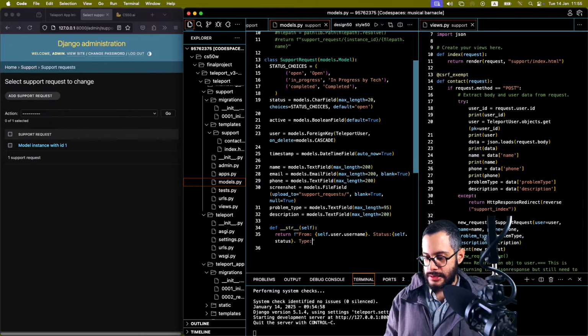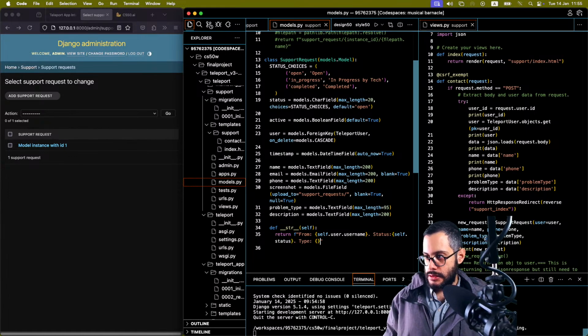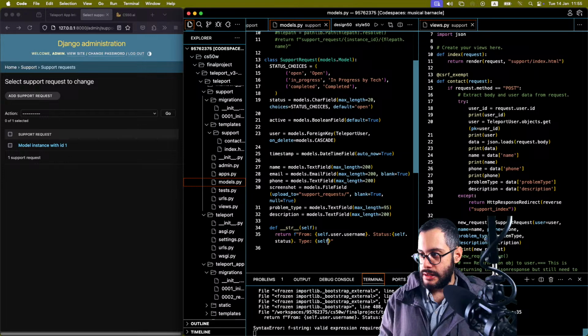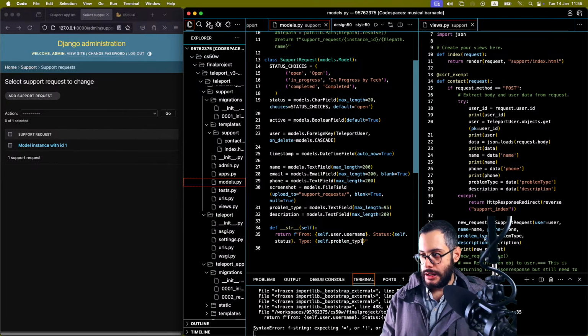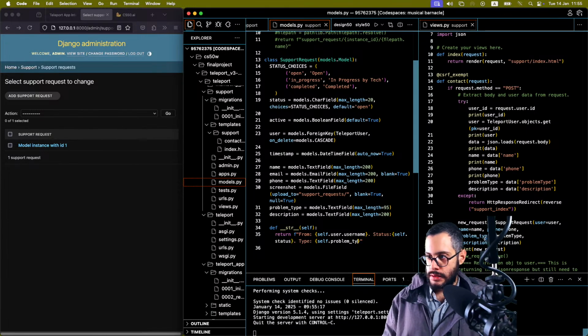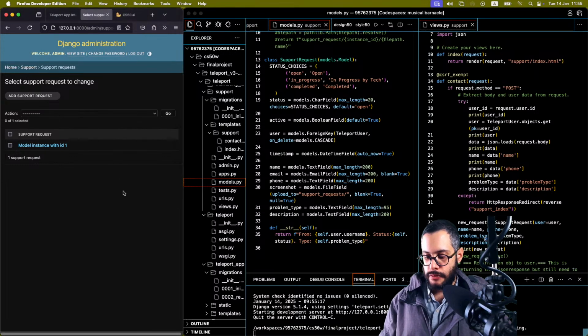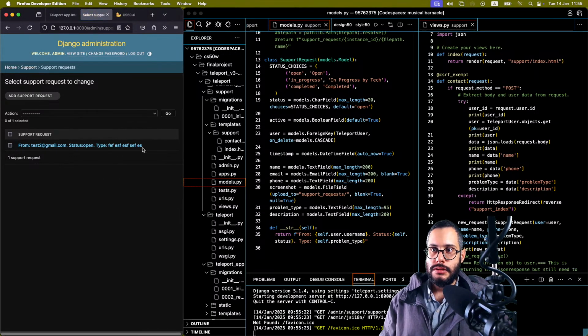And obviously we can customize this a million different ways. I'm just sort of filling this in as an example: self.problem_type. And this will probably change as I use the app more and see what works and what doesn't work, and then we can fine tune it from there. Let's see if we reload here. So you see now it's giving us different text here.